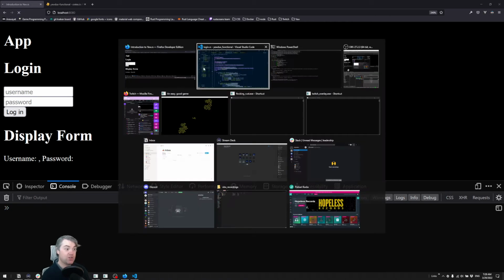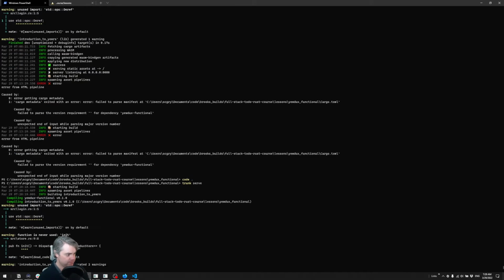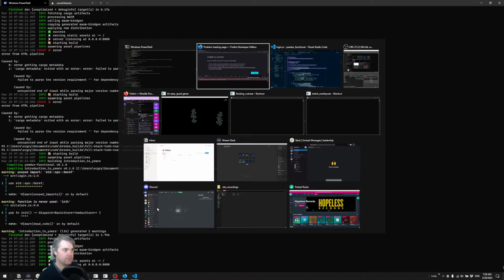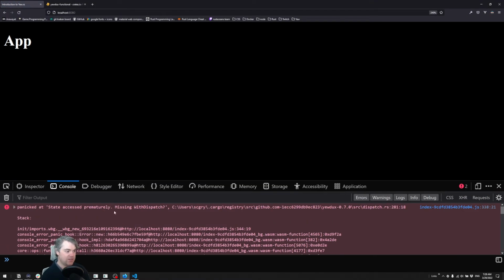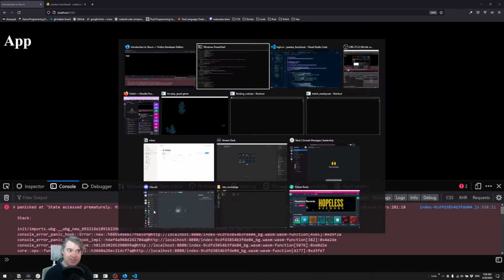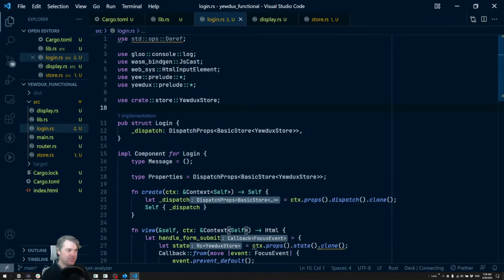Oh, I need to start up the server. Let's go ahead and do that really quickly. We're going to do trunk serve. Hit refresh, and now we're getting some errors. Basically it's saying, hey, we're missing that with_dispatch, so we can't actually connect to the store. All right, well, no problem. We figured something like that was going to happen.